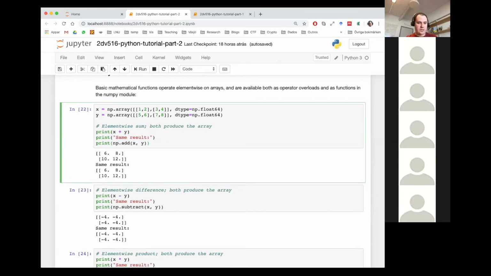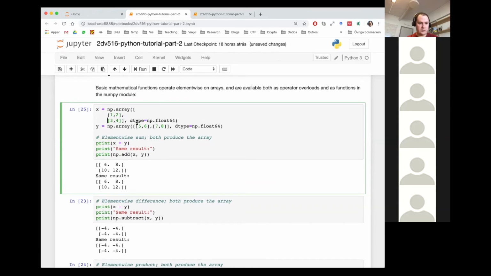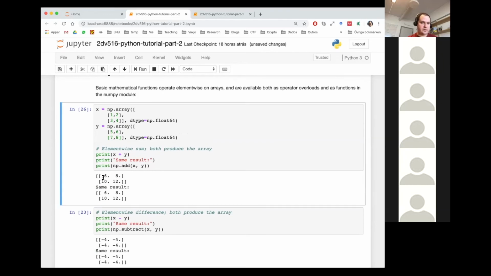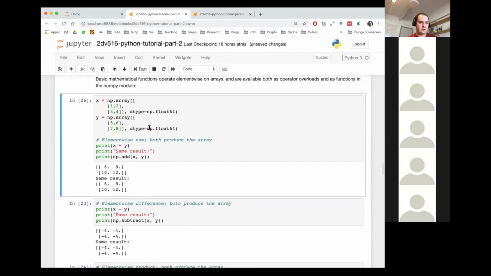And look how interesting it is. When you do X plus Y, basically you sum element-wise all the elements from X and Y. So it becomes 6, 8, 10, 12. Let me format this to make it a little bit easier to see. So you can see, for example, 6 is 1 plus 5, 8 is 2 plus 6, 10 is 7 plus 3, and 12 is 8 plus 4. So basically what NumPy does here is an element-wise sum of all elements.